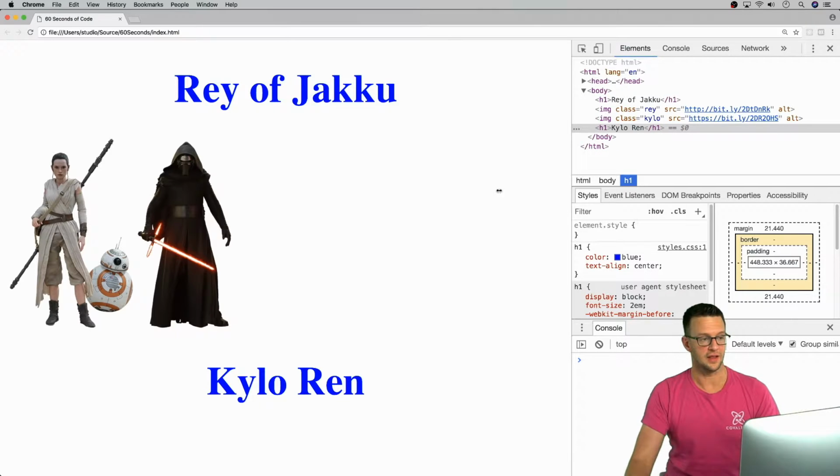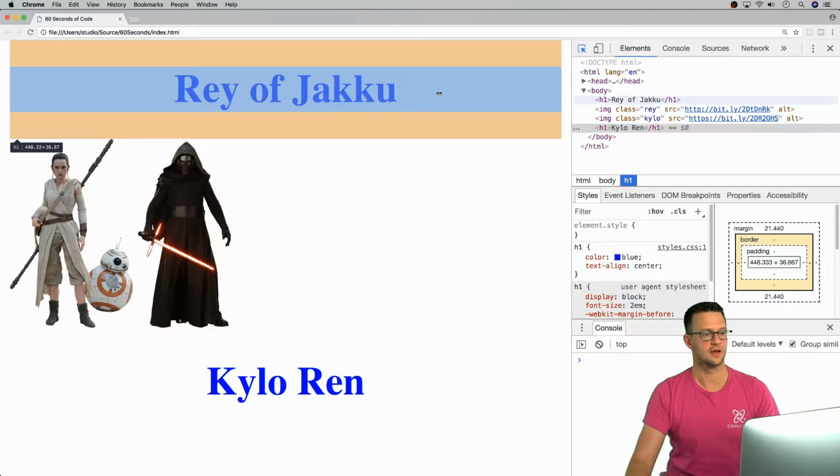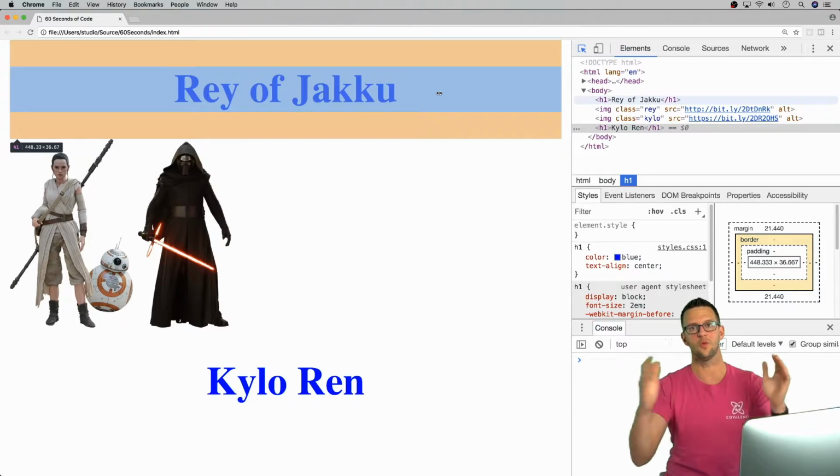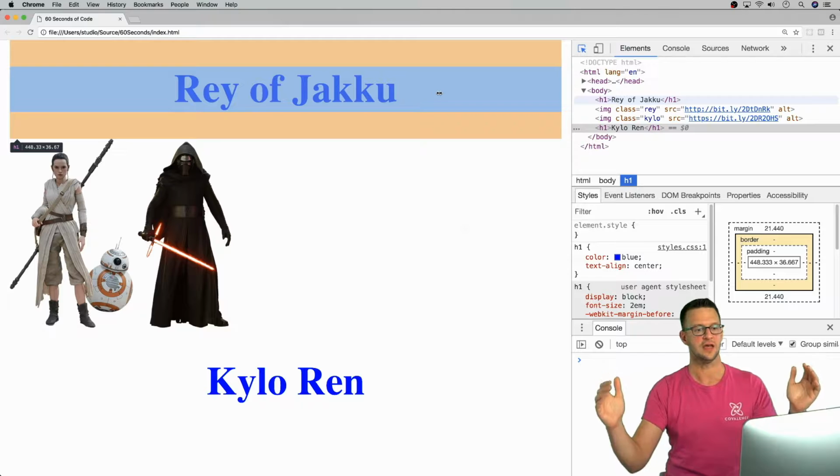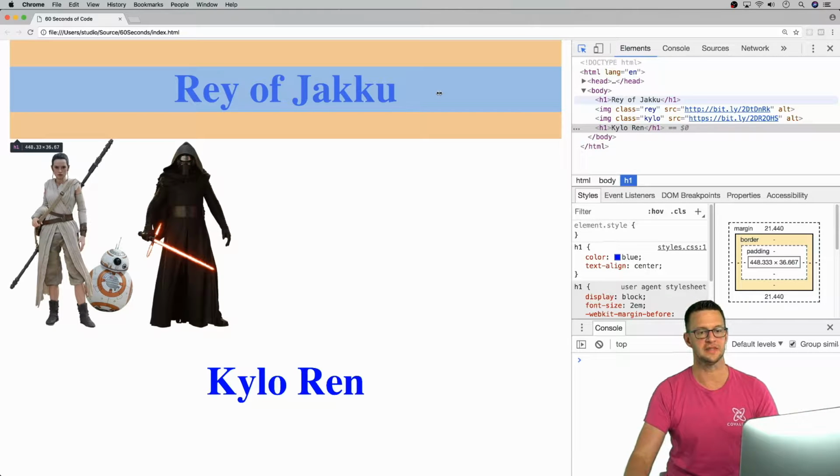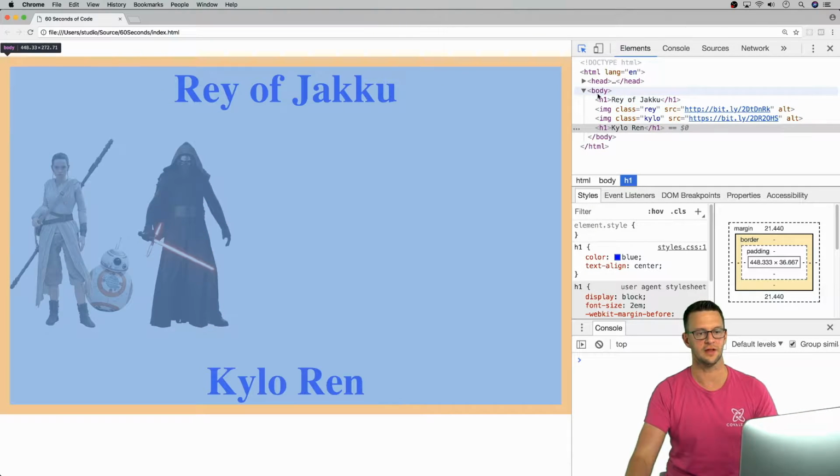So block elements, like the H1 here, end up on their own row. So they take up the entire width of the container that they're in. In this case, the H1 element is inside of the body tag right here.